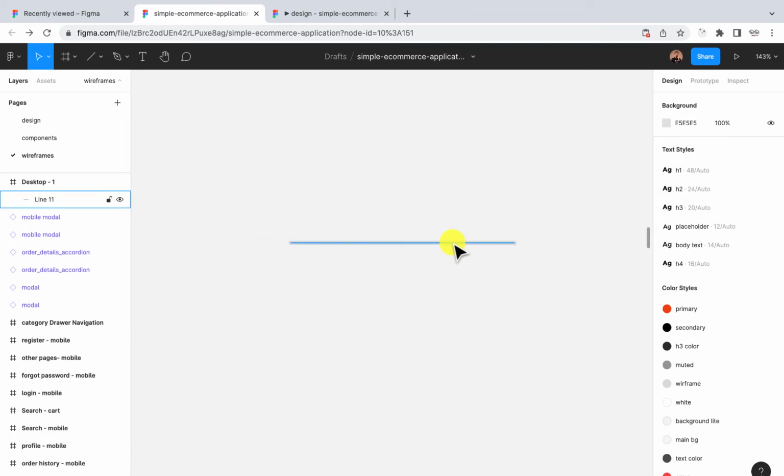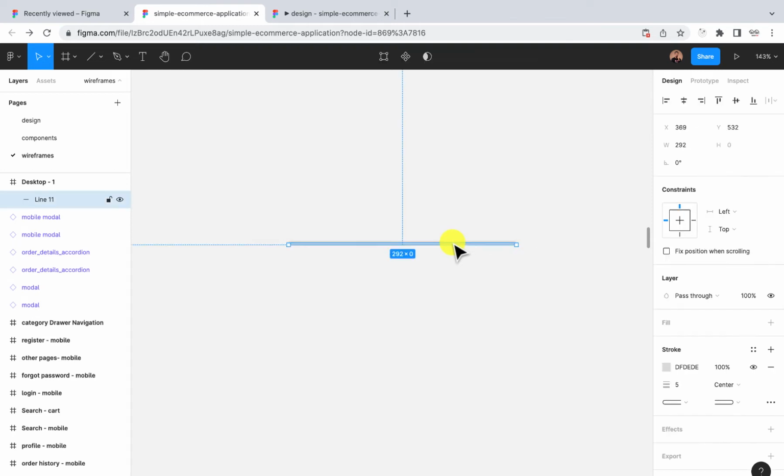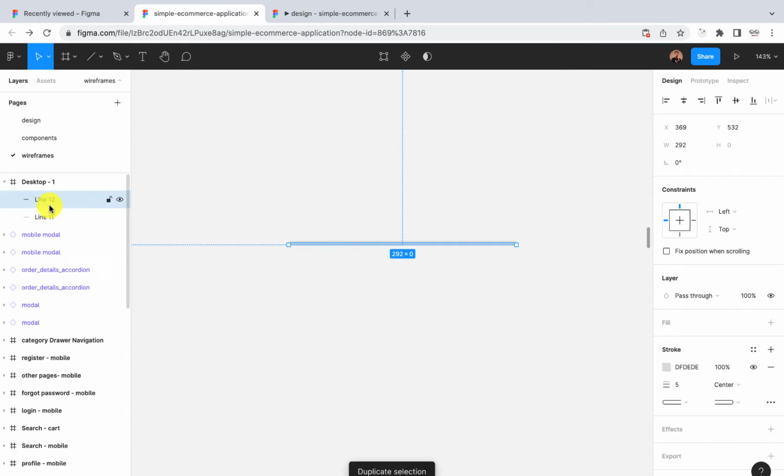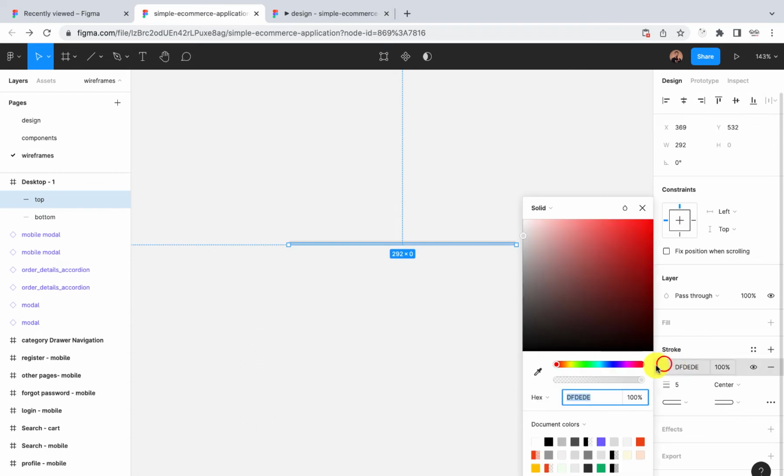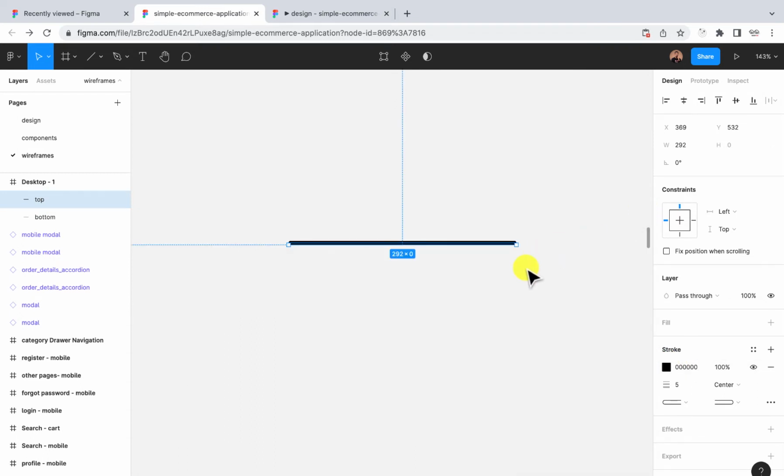The next thing I'm going to do is duplicate it with Ctrl D, if you're on Windows, or Command D if you're on Mac. I duplicate it here. Let's call this one bottom, just to be sure, and let's call the second line top. This top one, I'm going to make full black, because that'll be the one that will be stretching.